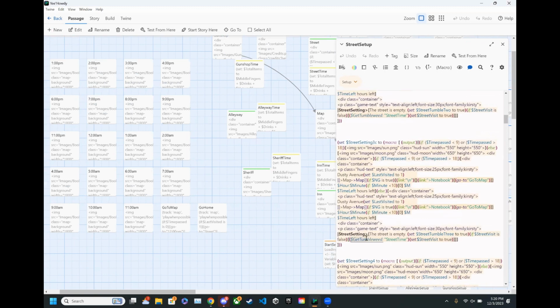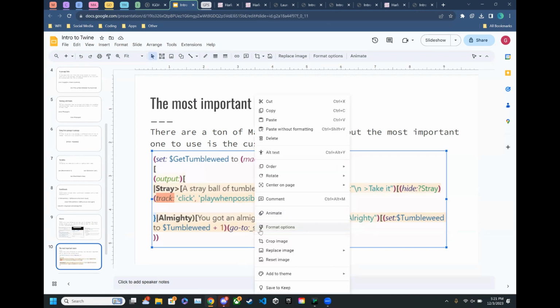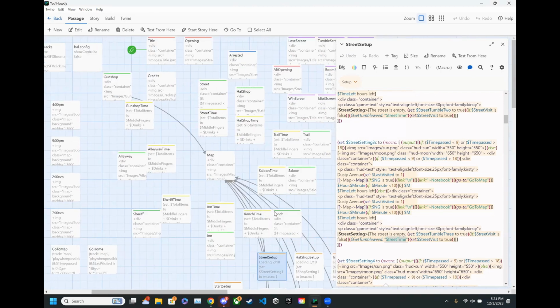Instead of typing out all that, you do get tumbleweed and then a colon, and then the variable you want to have as the send, and then it will create that. And instead of sending you back to writing a different one for wherever you want to send it back, you go to send, and then it'll go to the place you set it to go to. And this can be used for a lot of different purposes, in keeping a massive story like this much more condensed.